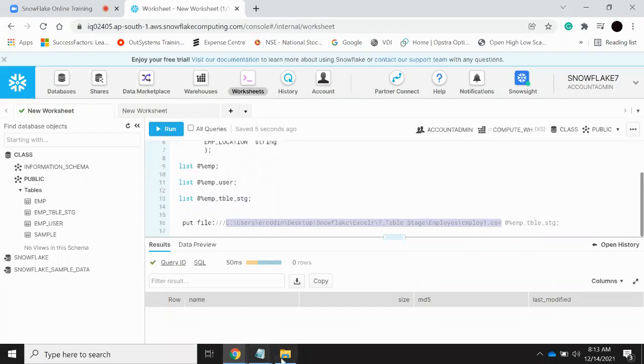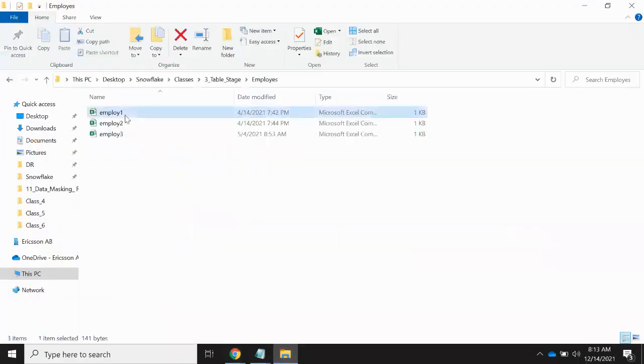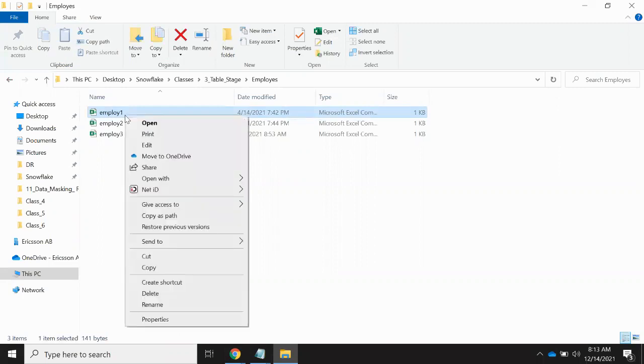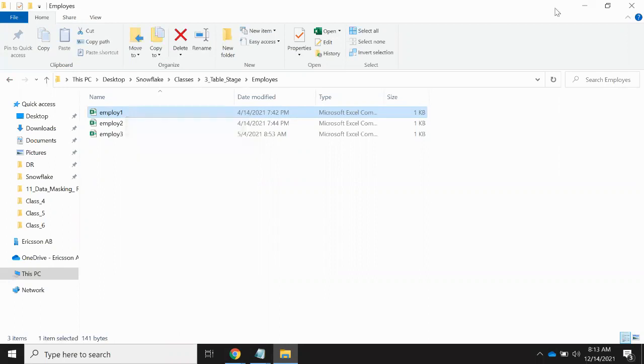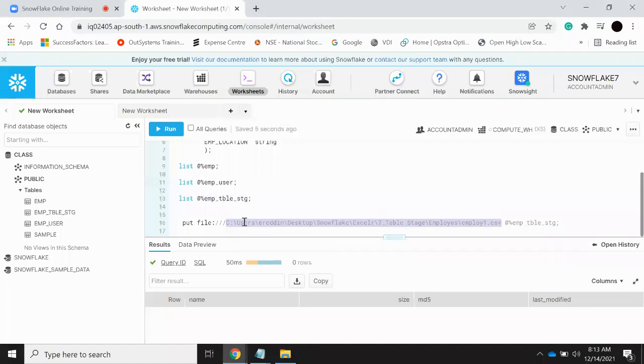For this particular path, let's come here and go to this, then hold your shift button, select the file, and right click. You will get Copy as path. Now when you copy as path, come here and then let's change this. Okay, now just observe this. Now this is the path. So we are telling that from this particular path, keep the file, PUT means keep the file, into this particular table stage area.